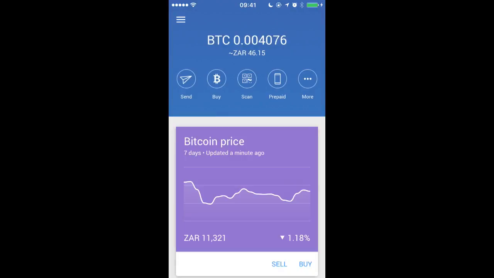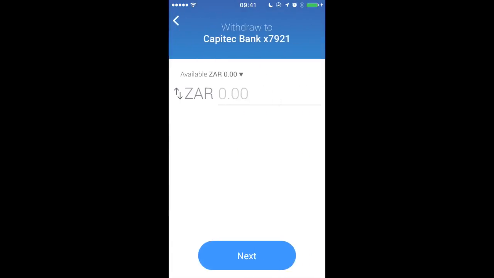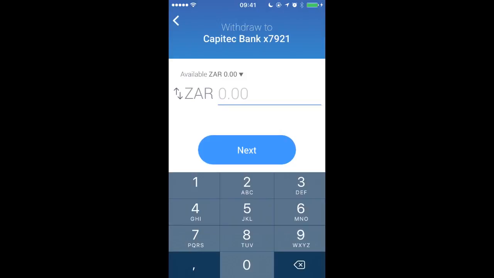All right. Anyway, after I convert that to rand, I'll come to accounts here, and then Bitcoin will still be zero, and then ZAR will have an amount there. Then from there, I can say withdraw. It will ask me how much I want to withdraw. Obviously, I'll know what my balance is. Let's say I say something like 30 rands.